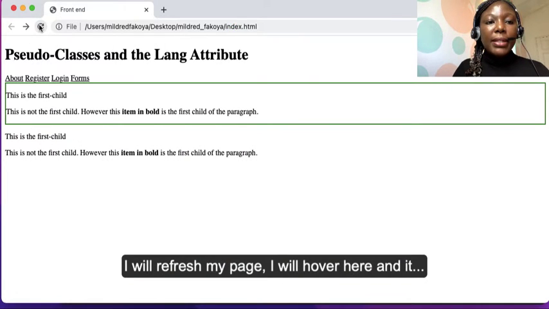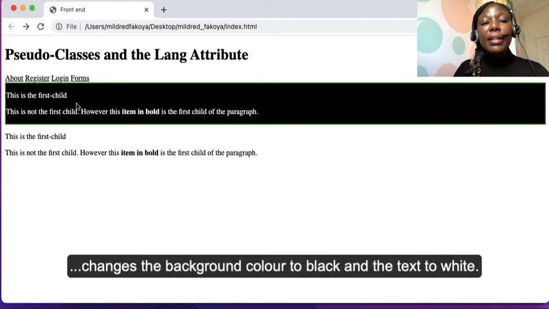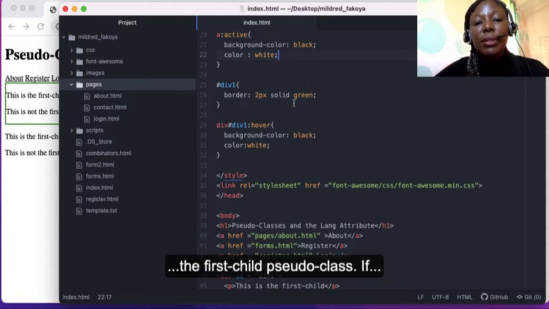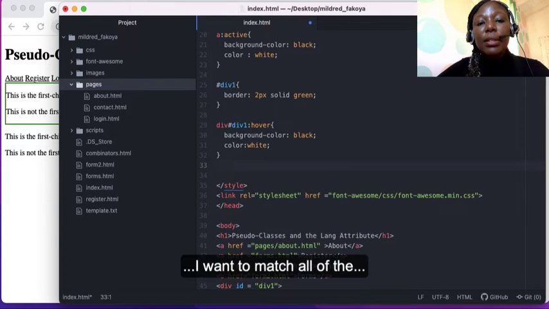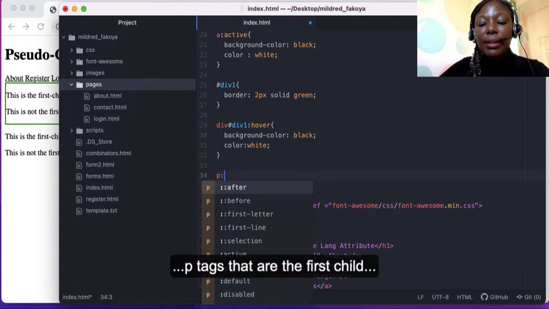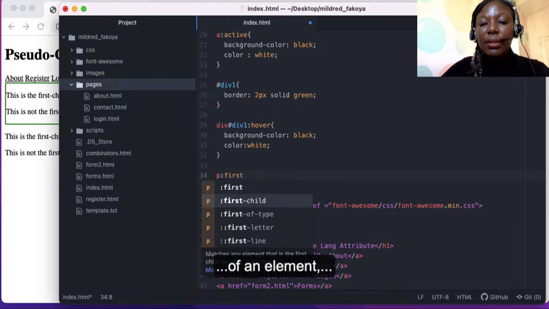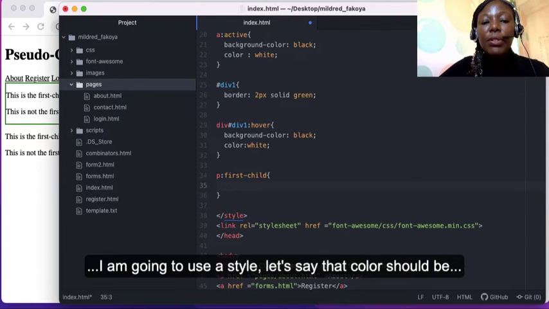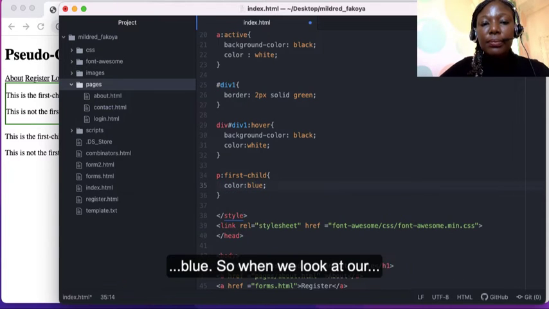I'll refresh my page. I will hover here and it changes the background color to black and the text to white. There is another pseudo class that we can use, which is called the first child pseudo class. If I want to match all of the p tags that are the first child of an element, I am going to use a style.